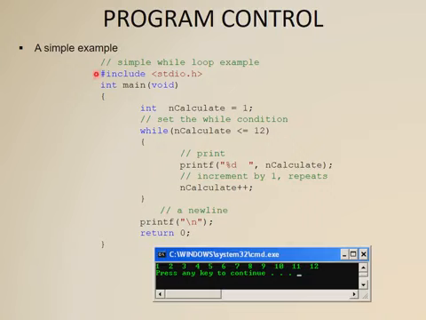This is one example of the while loop. Here also we have printed the values from 1 to 12 and incremented the value by 1. So this is the program for this.